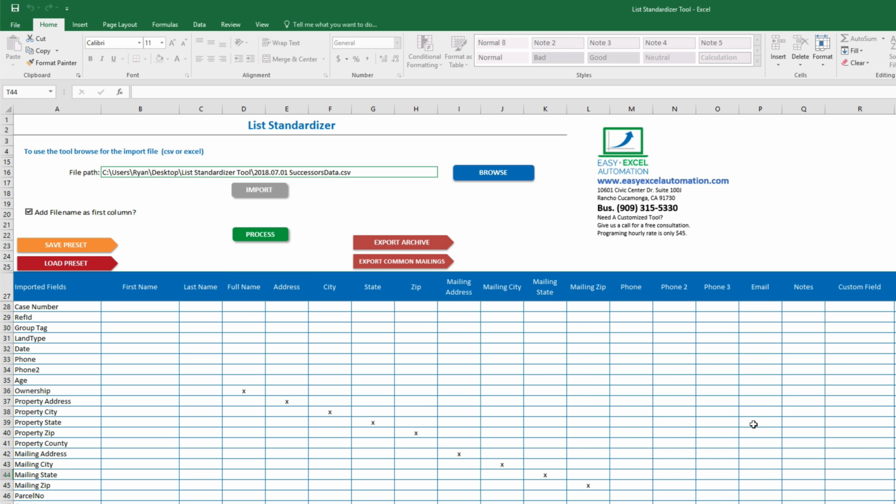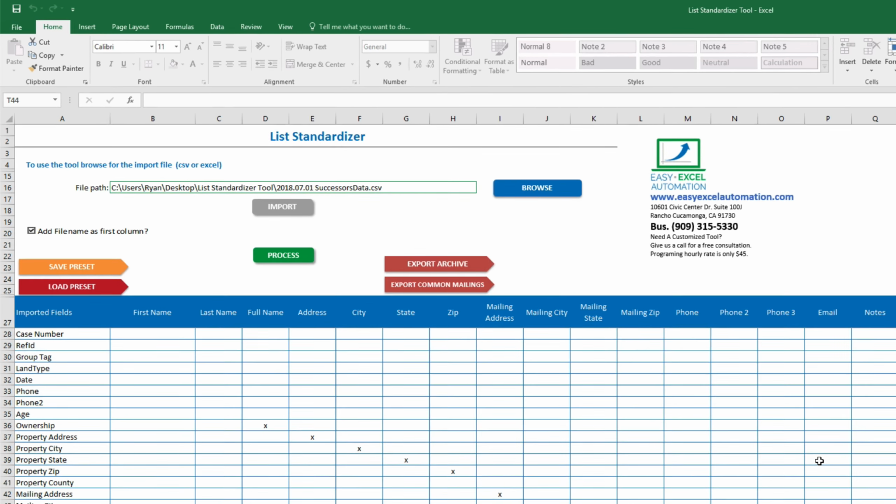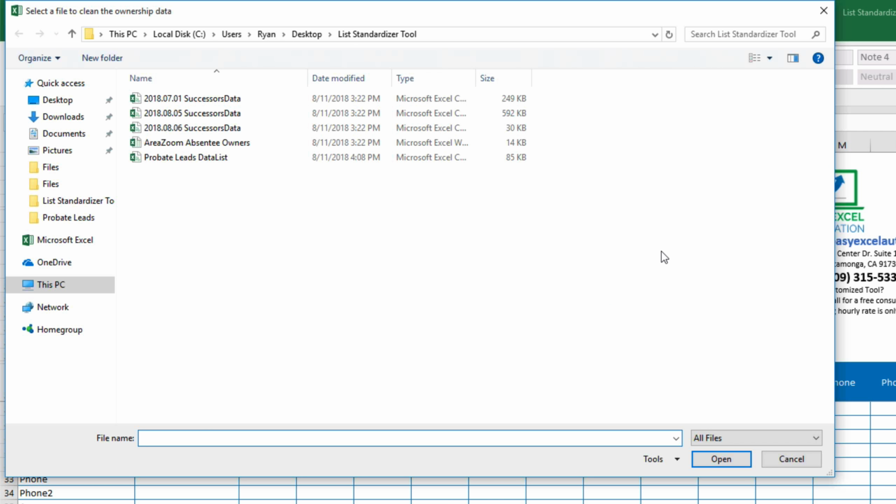But we're not done yet. We also want to import our list from AreaZoom. So we'll go ahead and do that. We'll browse, select the AreaZoom data, and import. And we can see that this list is formatted a bit differently, and has some columns that the other list did not have.